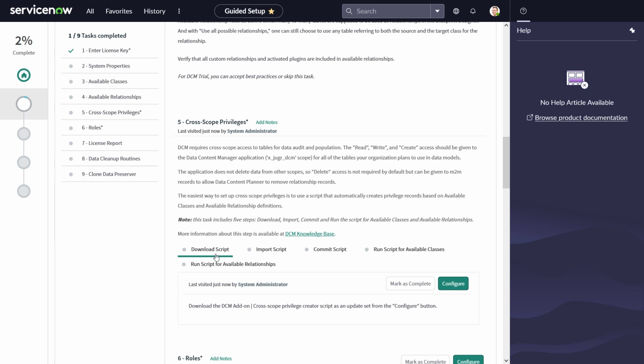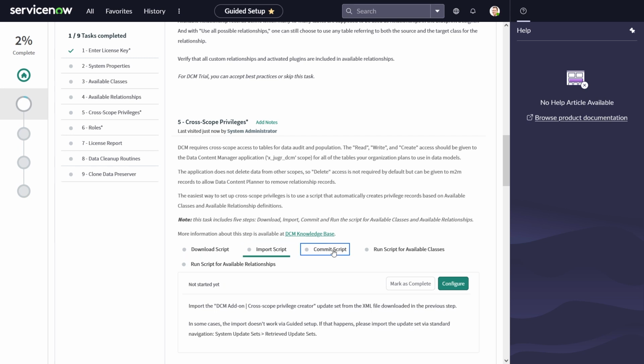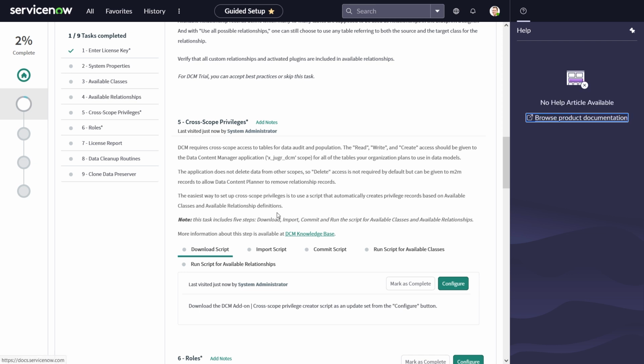Here we have 5 steps in this one task. We first download a script from the DCM knowledge base, then import it as an update set, preview and commit. Once the script is available, we run it for the available classes and available relationships.